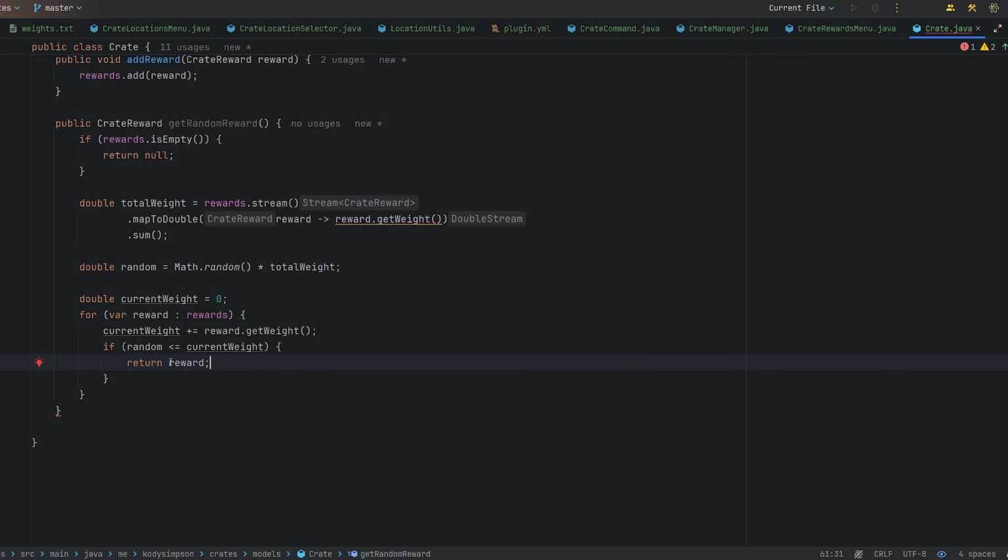If it's not, if this weight for the first reward is not greater than or equal to the random value that we generated, what we'll do is go to the next reward, add that to the current weight, and then check to see if that new current weight is greater than or equal to the random number that we generated. So that is the process of doing the random selection based on the weights. And that's why a higher weight is more likely to be chosen, because it's more likely to be above that random number that you generate, okay?